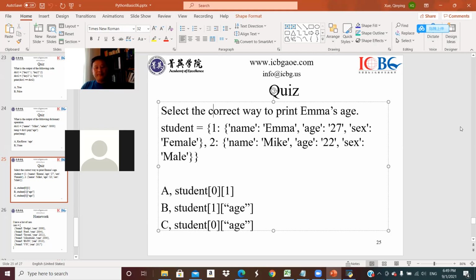Which one is the correct one? You see, this is a nested dictionary. Nested. Jack, which one is the right answer? Okay. So Megan, do you know?